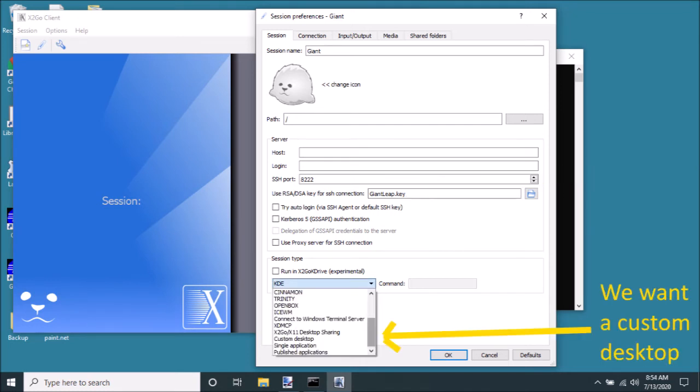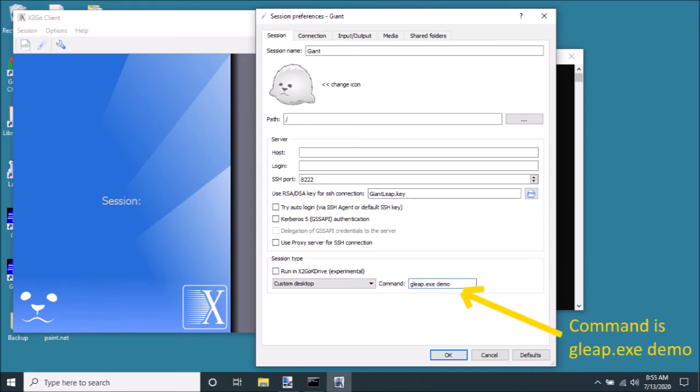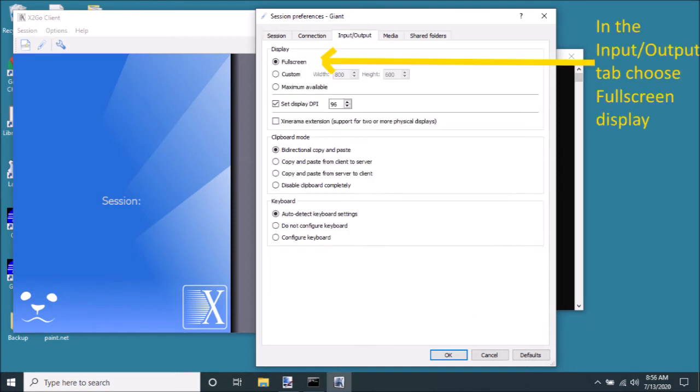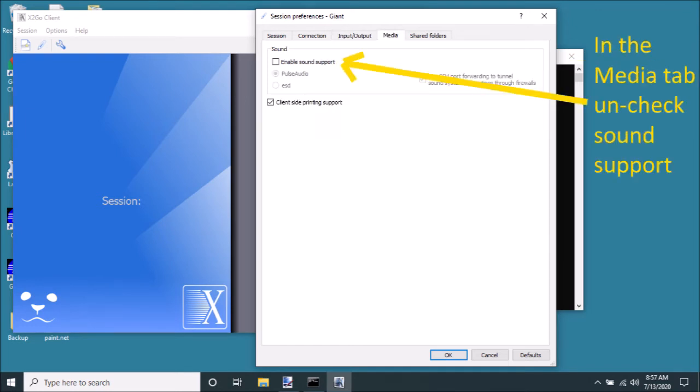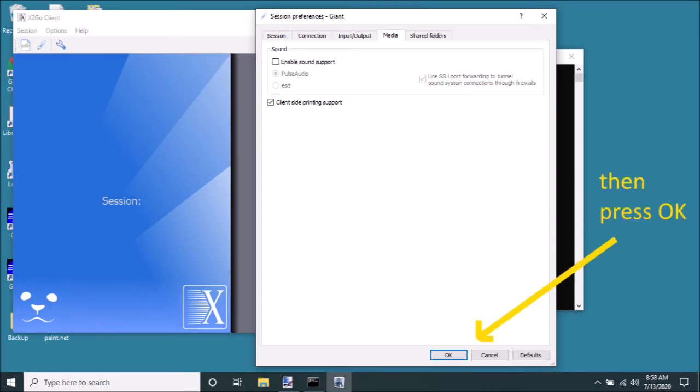We want a custom desktop. The command is gleap.exe/demo. In the input/output tab, choose full screen display. In the media tab, uncheck sound support. Then press OK.